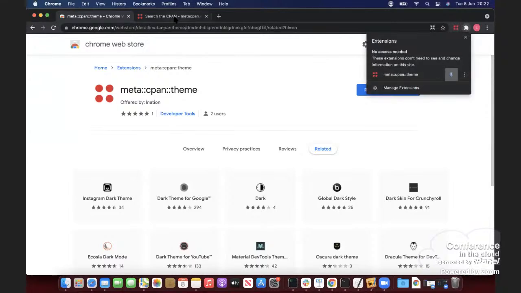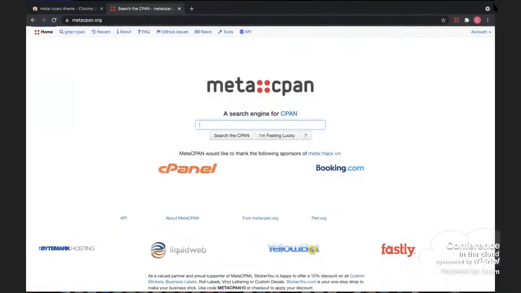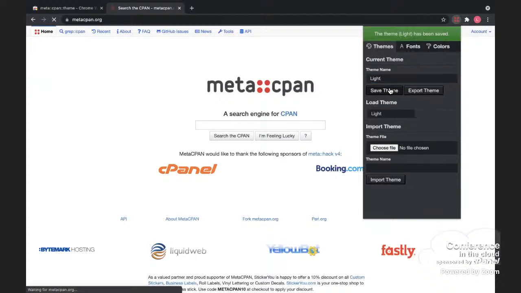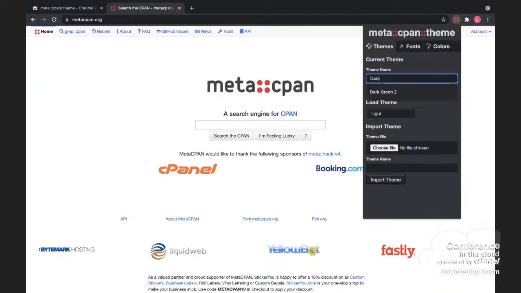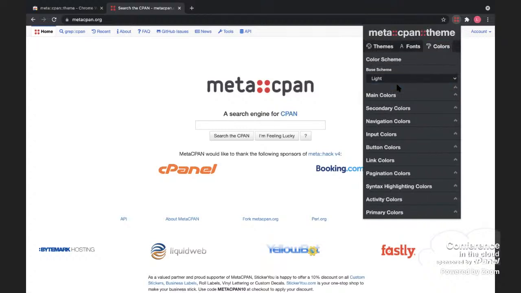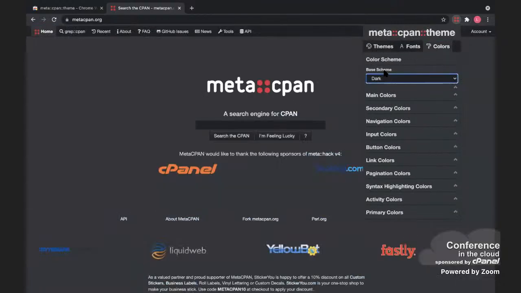So I'll jump in. I'll save our first theme as light for the default, and then I'll save another theme as dark so we can switch between. But what we can do for dark is simply change the base scheme to dark mode, and that switches the color scheme for all pages.